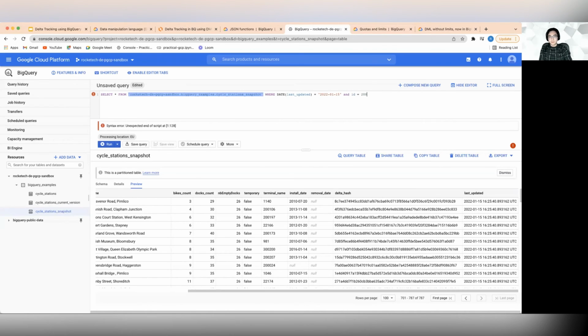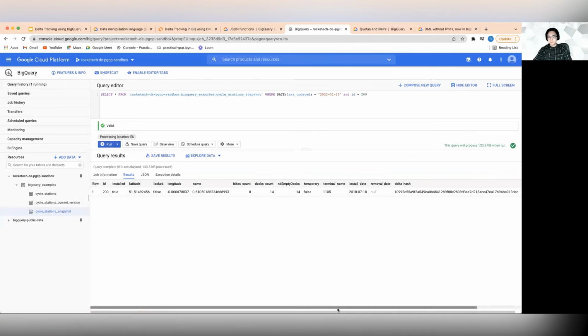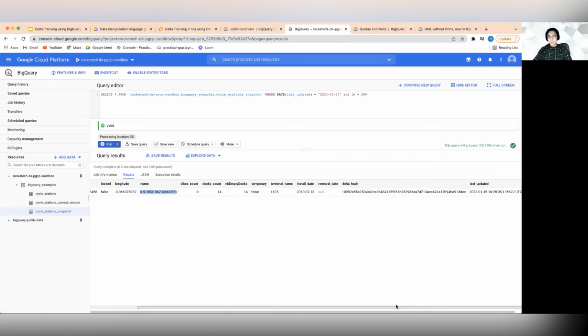If we find the ID equals 200, you can see it has a different timestamp. It's on the 28th, with a new hash and the rest of the data. And you can see the name column has been updated to a random hash. So this is where we track the delta, right?